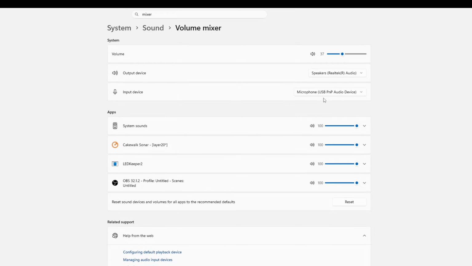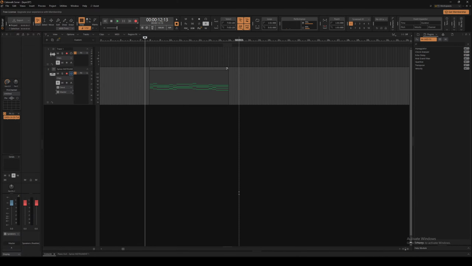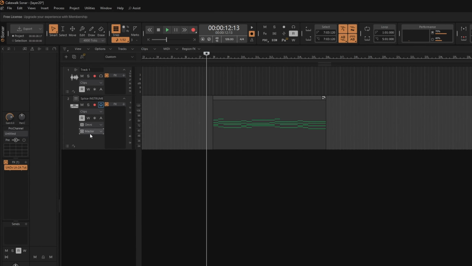Once you figure out what your input and output devices are, you can go back to Cakewalk and set the preferences up. I press D on my keyboard. On my track, my output is set to master. And now if I press play, I should hear the output from the MIDI.